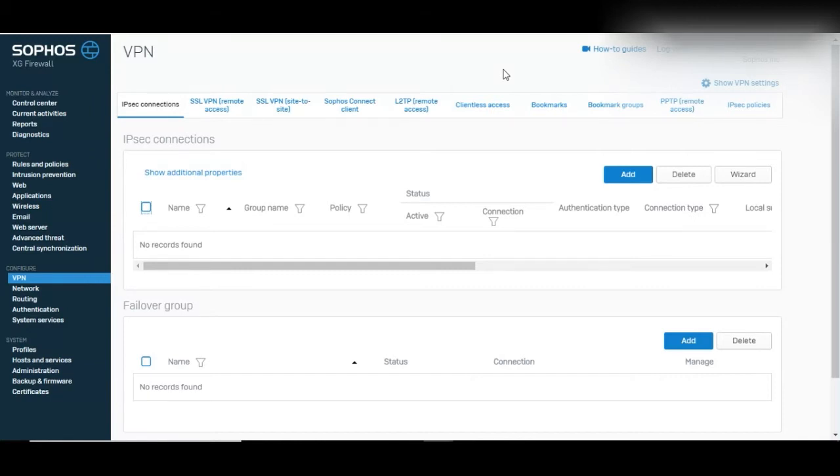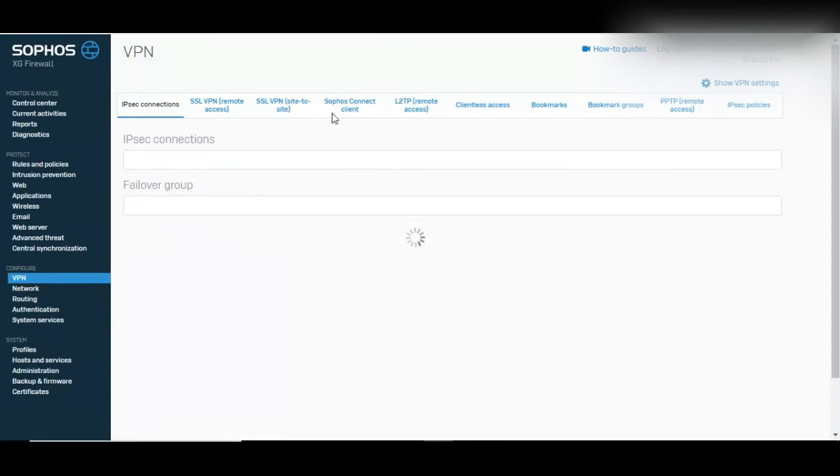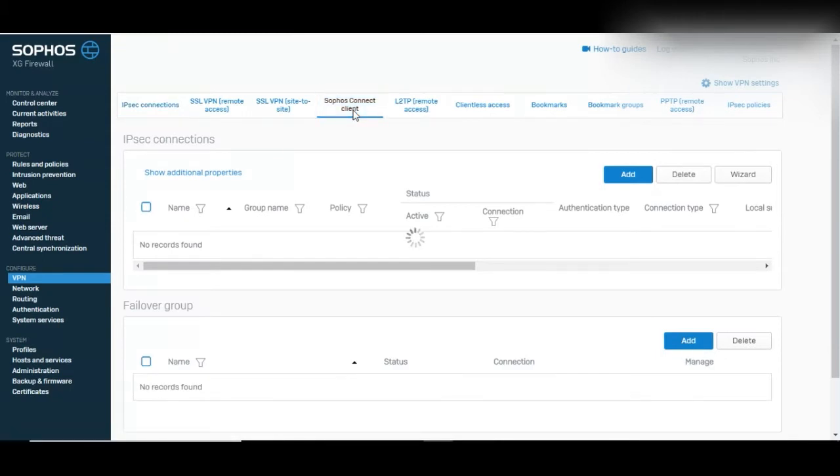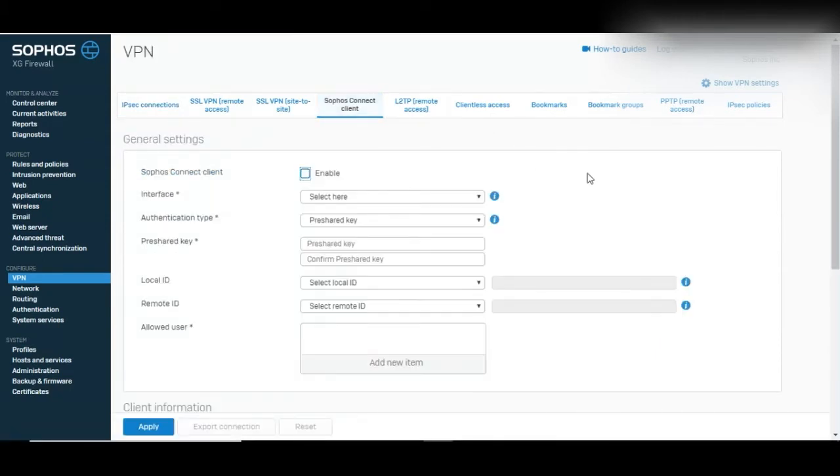The purpose of this video is how to configure Sophos Connect Client. So on the dashboard, just click on this VPN. Then you can find the option Sophos Connect Client. Click on that. Then it will ask you very simple things, very easy to configure. Just click on enable Sophos Connect Client, enable interface.